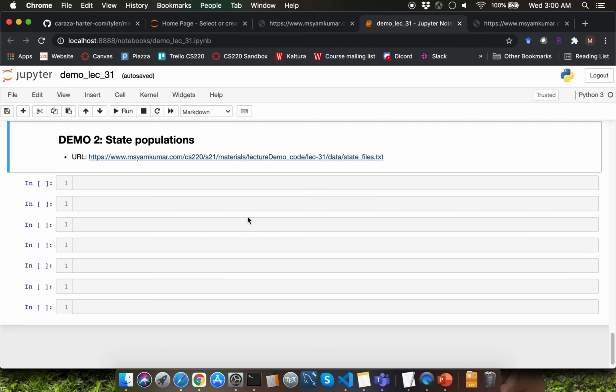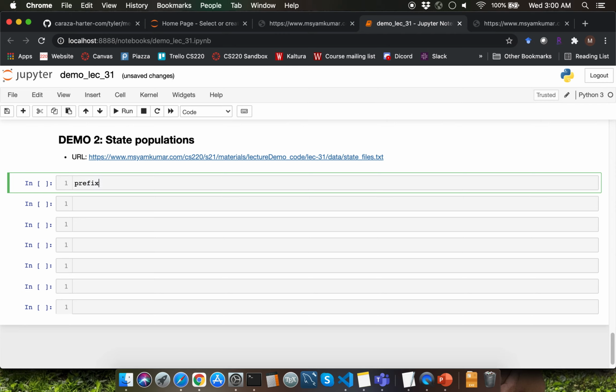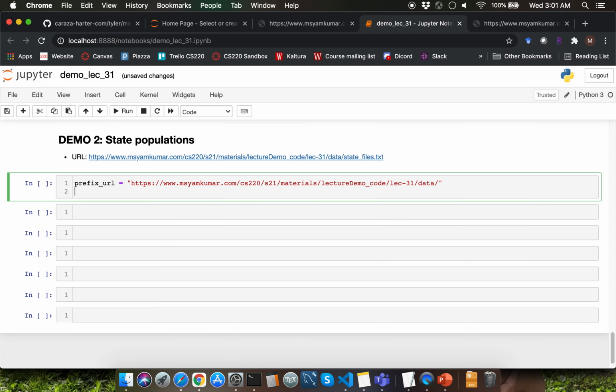Let me go ahead and copy this URL. I'm going to define a variable called prefix_URL, which is going to contain the prefix part of the URL up until data. We are going to concatenate each relevant file name to this particular string in order to download the contents of that particular file.